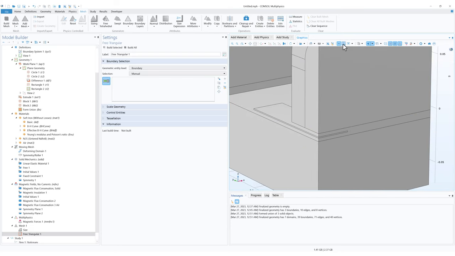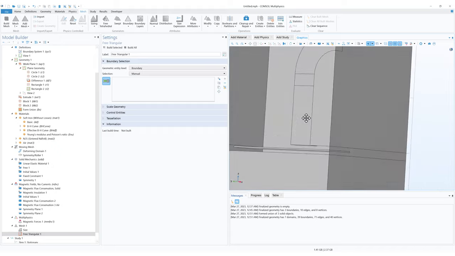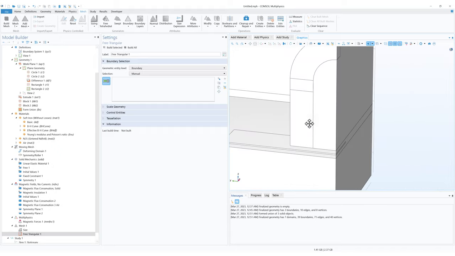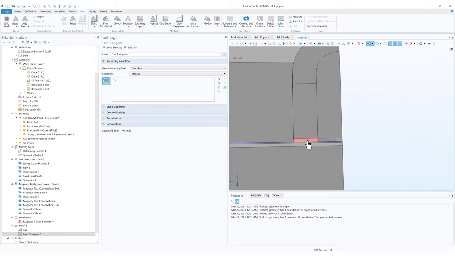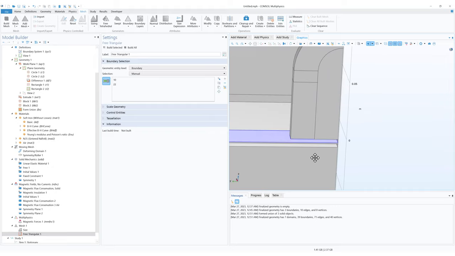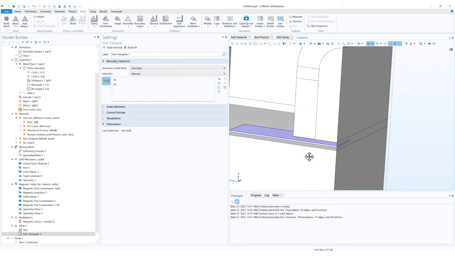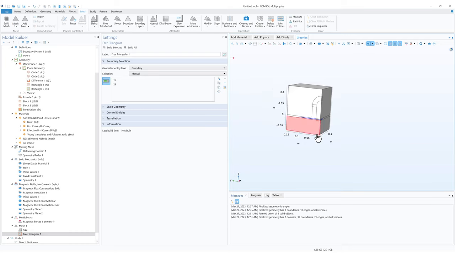yeah, now I can actually see the surface. So if I select this surface and the surface of the magnet, these are the two surfaces that I need to select to create the free triangle. And I'll just reset the hiding. I don't want to hide everything here.